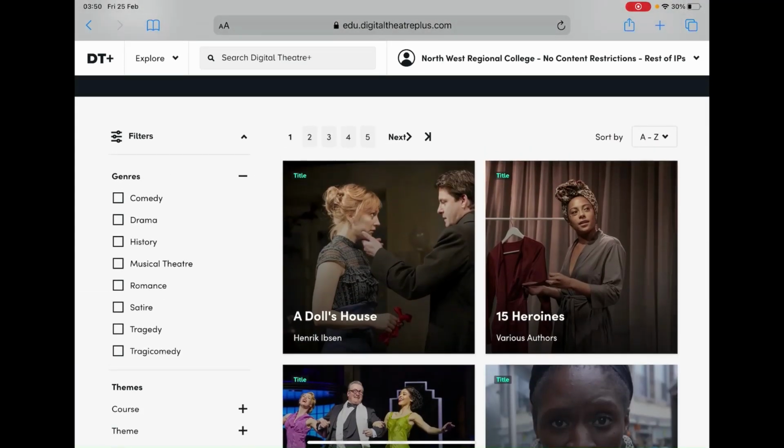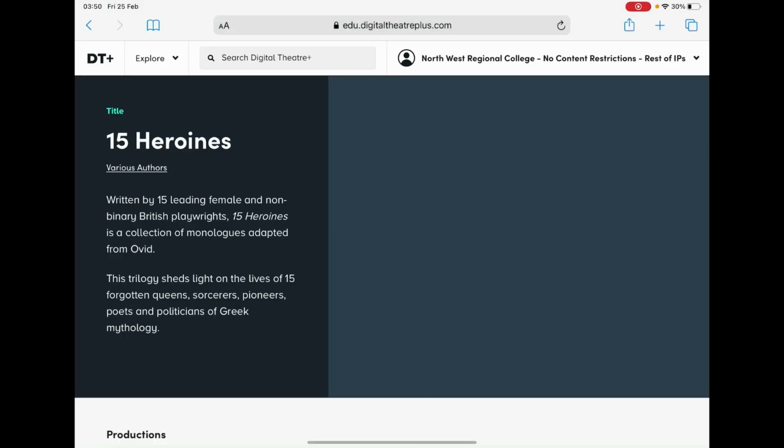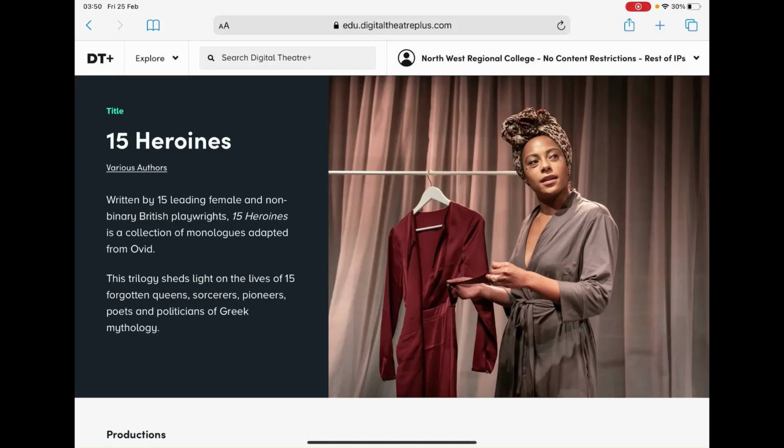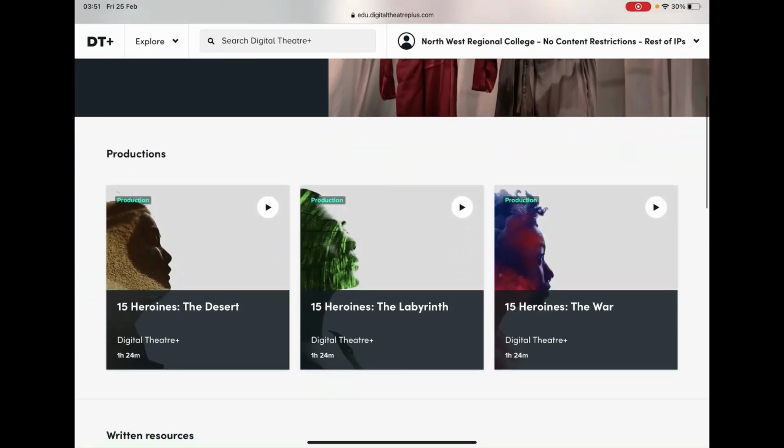For the following example, we will click on 15 Heroines to show you what happens next. You'll be taken to the following page, where you'll be given a brief synopsis of what the production is. If you scroll down further, you'll find the production section.